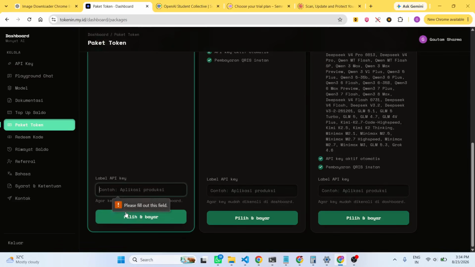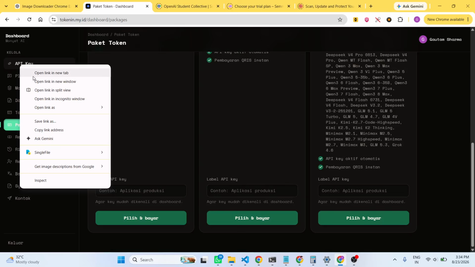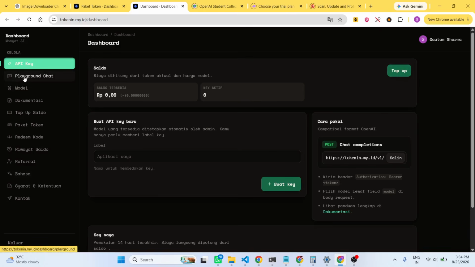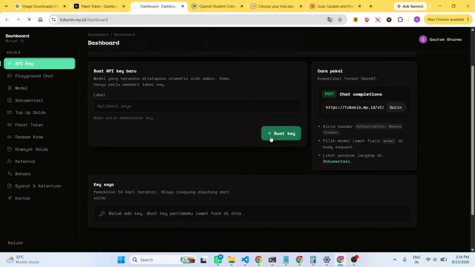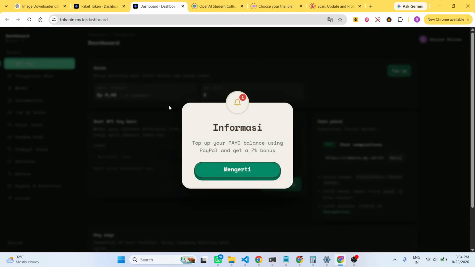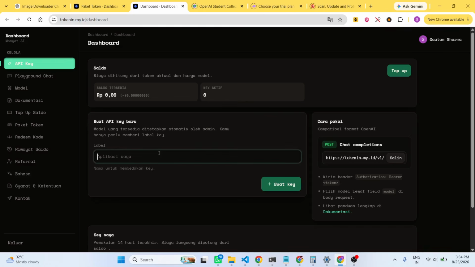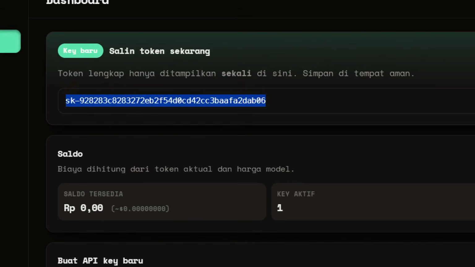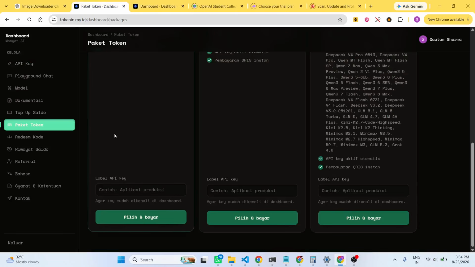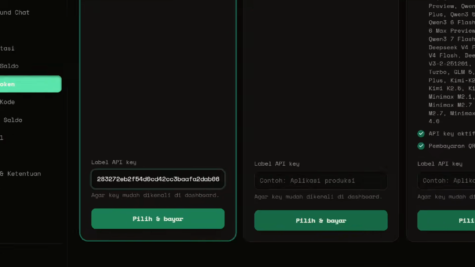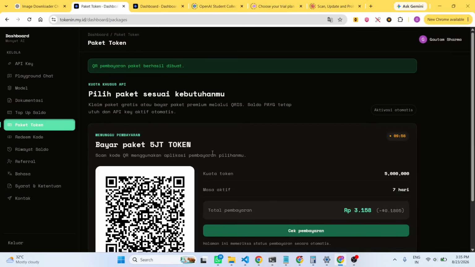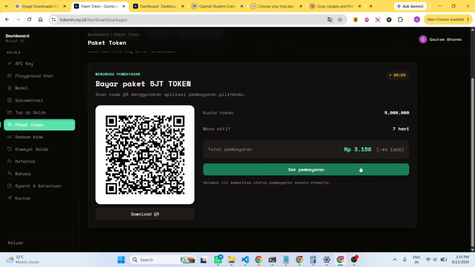For this, you need to create an API key and just activate your plan. For creating the API key, go to the API key section and click on that. Just give it a name, and your API key will be created. Simply copy this API key. Now simply paste this API key and activate your free plan. Once it is activated, as you see, guys, our plan is successfully activated.